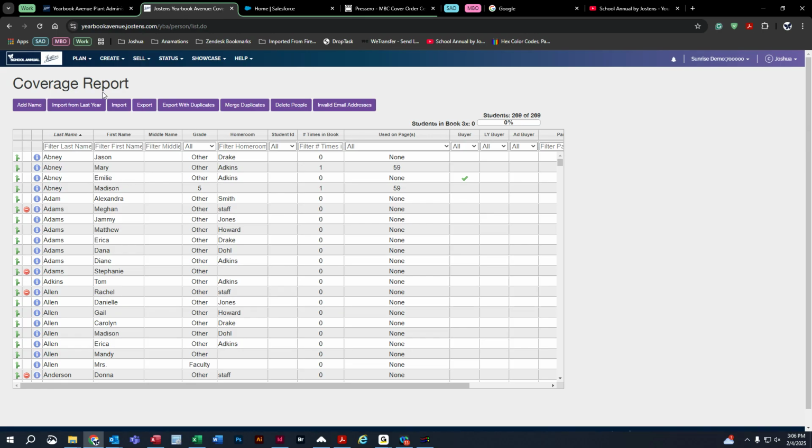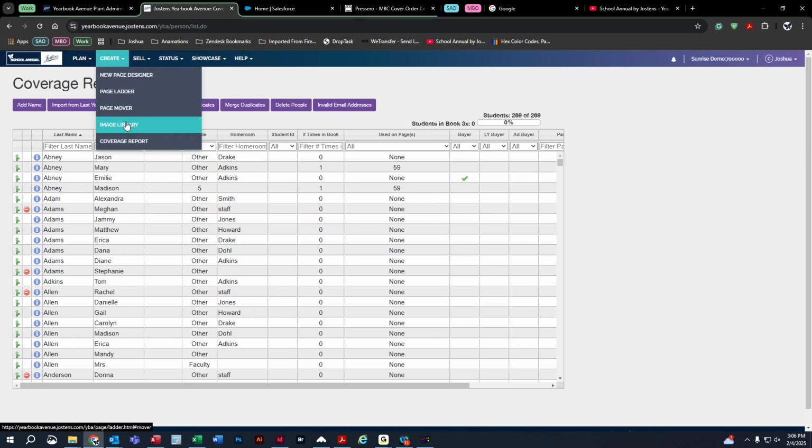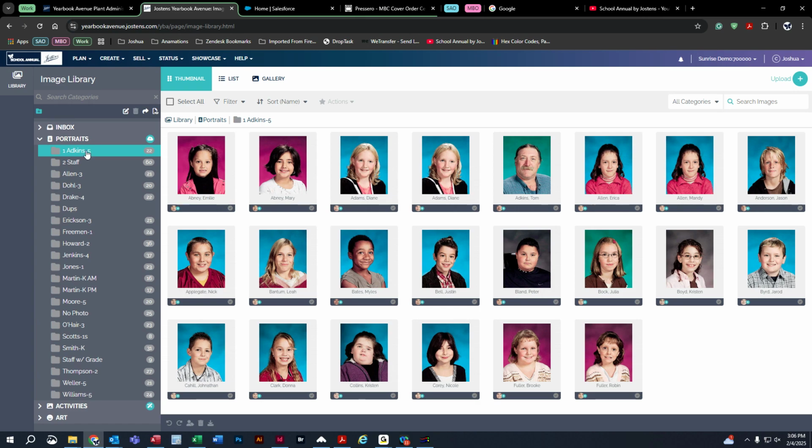So we made that change right here. I can show you that. So we're going to go to create image library. And then we're going to see right here, the student's name has been changed.